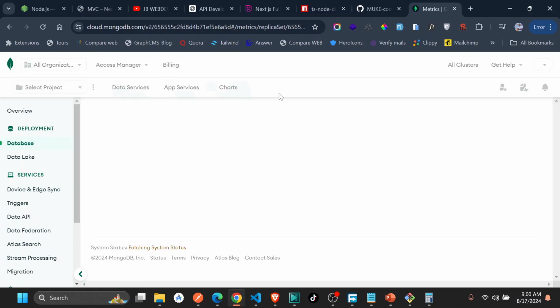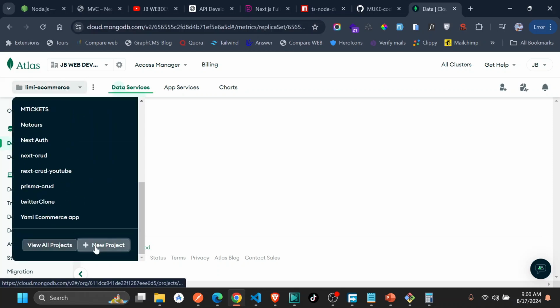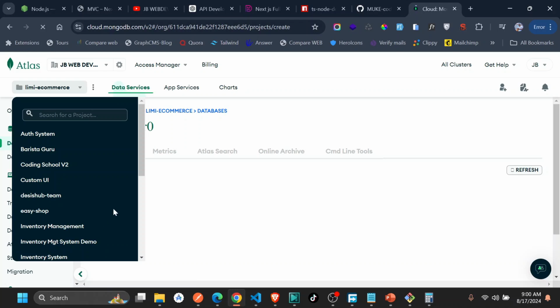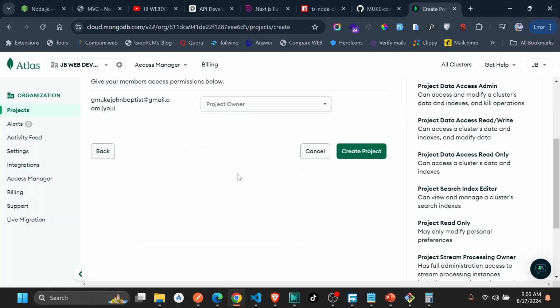If you don't have an account, you can just go ahead and create an account. MongoDB also has versions, as you can see here. So I'll go ahead and create a new project. Scroll down, create a new project, and I'm going to call it IPOS API. The project name is going to be IPOS API. Okay, and then go next.